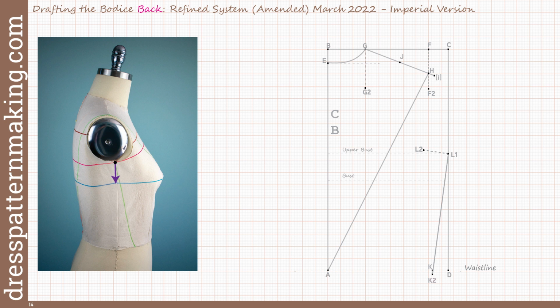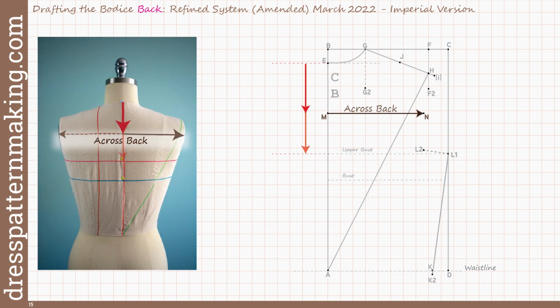Draw a line from the centre back at right angles to the centre back line to touch this point. Now, I actually neglected to give that point a letter, but it should be okay because we are drawing the line there. So now the across back measurement, measurement number 31 on the chart.